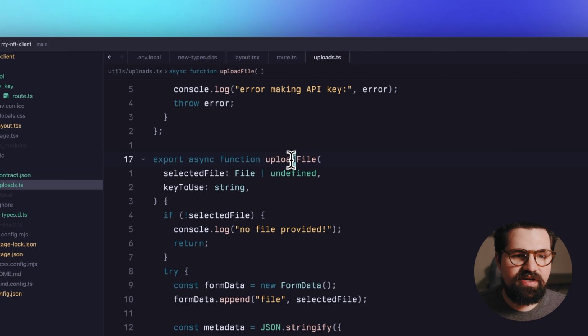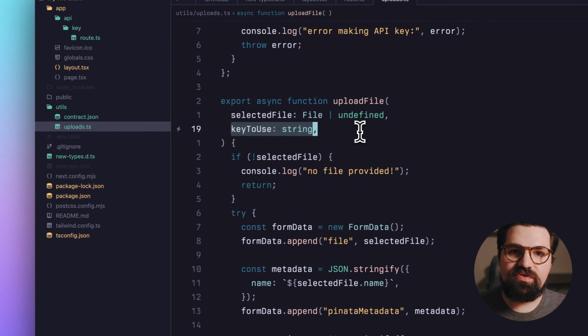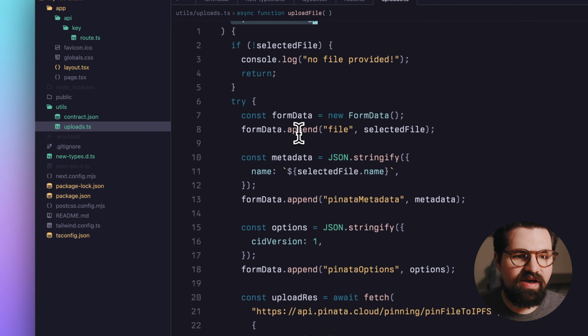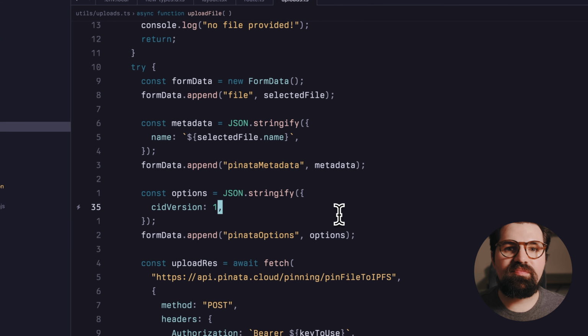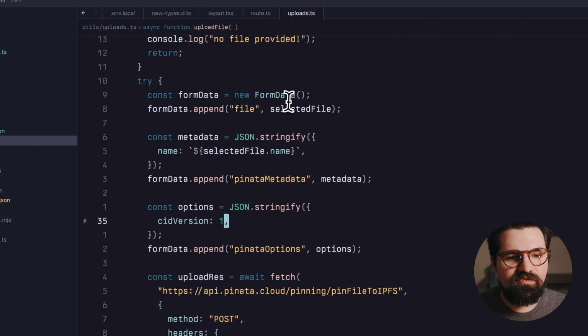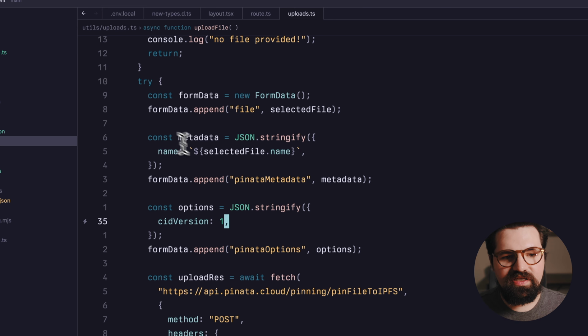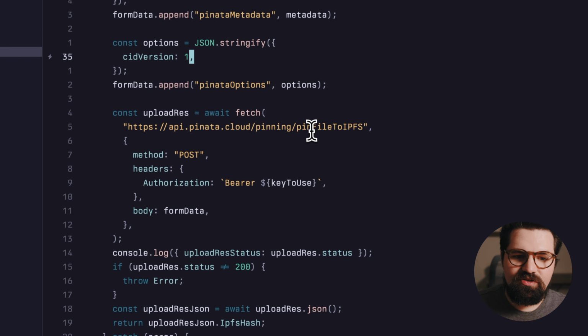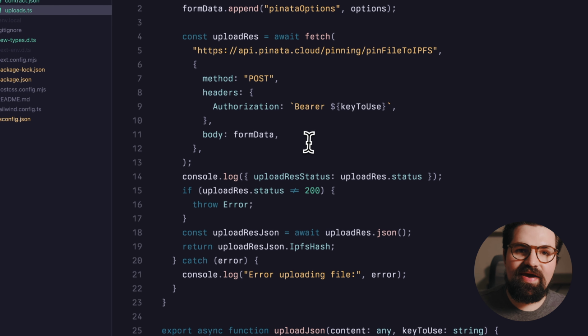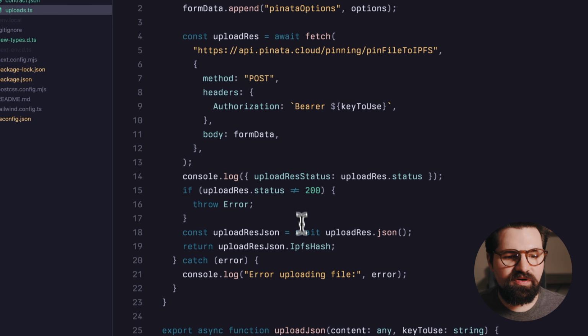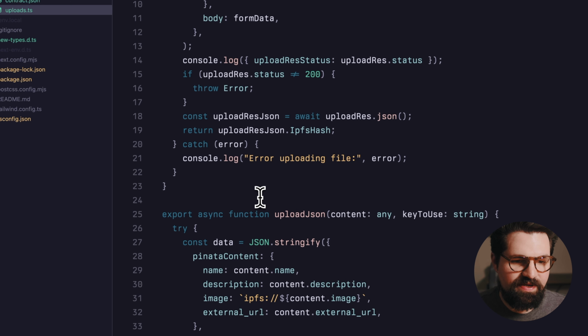Next, we're going to have an upload file function. This is going to take in a selected file as well as the key to use to authorize the file upload. The rest of this is pretty standard JavaScript, TypeScript upload using Pinata. We create some new form data, append the file, give it a name, and then we send it to pin file to IPFS. Once we get that back and it's successful, we're going to return the CID for that particular file, or typically the image for this NFT.